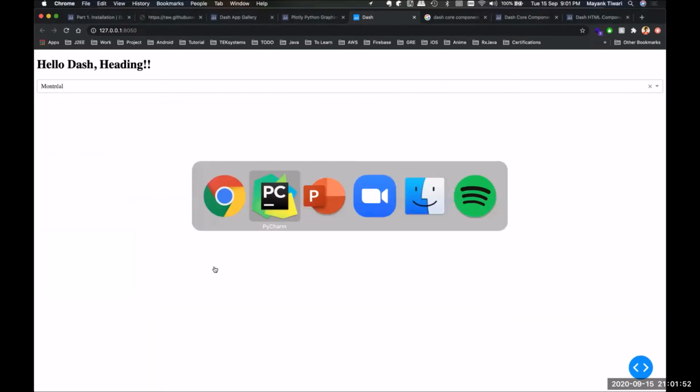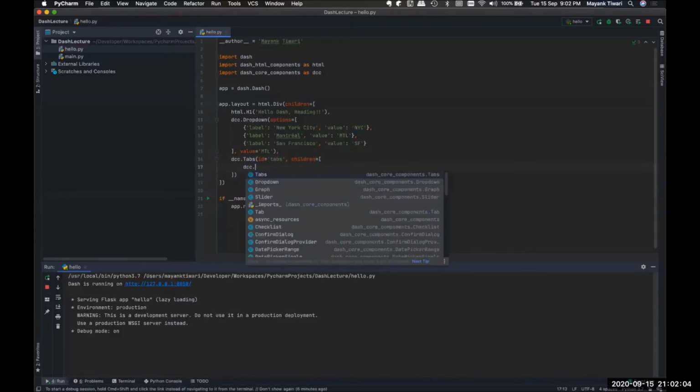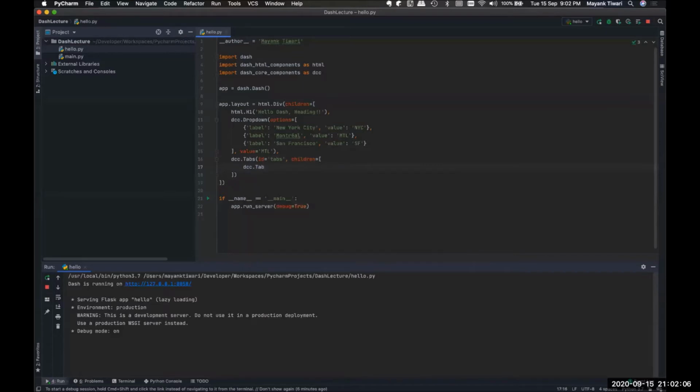So for tabs, what I will do is I will try to have multiple children inside of it, and tabs will have children of tab, right? So that way you can infer it. So this will use dcc.Tab, and you can have a label for the tab, whatever you want to call it. I'm going to call it tab 1. Tab can have some value. I'm going to repeat the same thing for now.